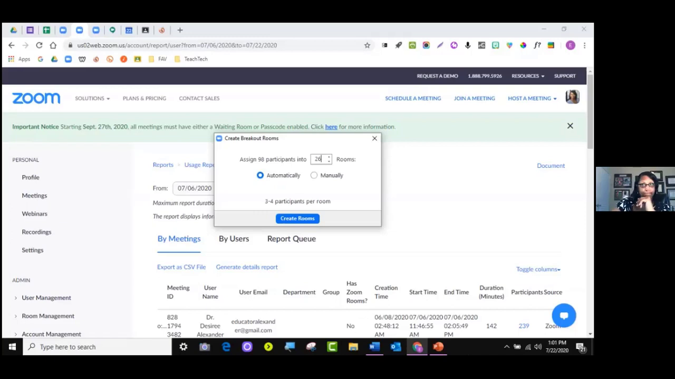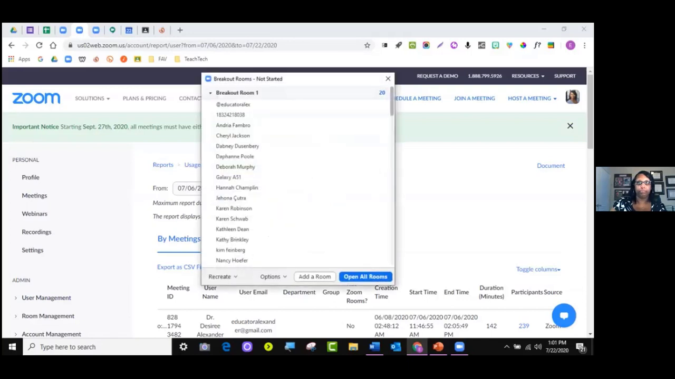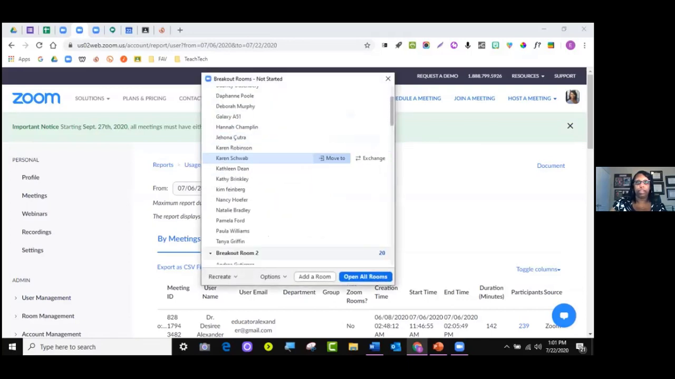Okay, so when I'm ready to create, I'm just going to create massive rooms because I just want to show you this. All right, there you go. So when I want to create rooms, I'm going to hit create rooms. So notice I have breakout room 1, breakout room 2, breakout room 3, breakout room 4.